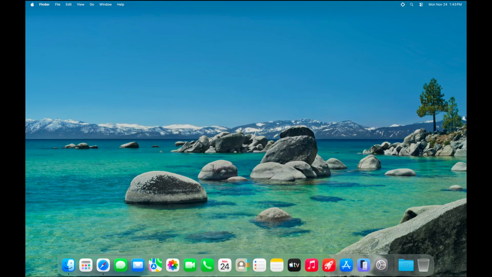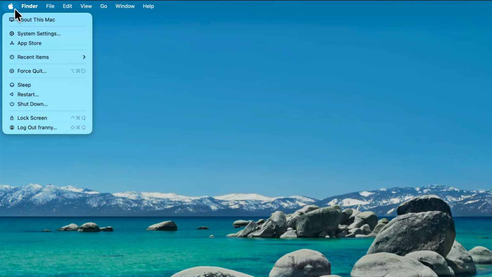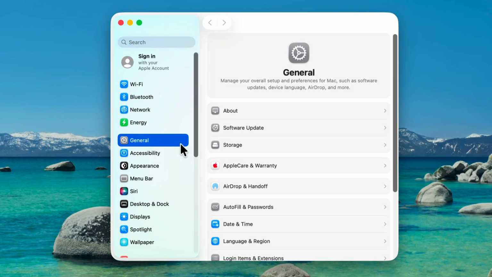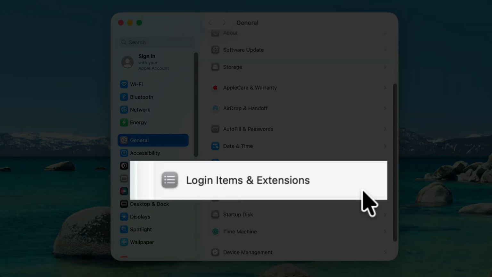So if that happened to you, or if for any other reason you're having trouble with the Gertrude system extension installation process, here's a couple steps to try. First, go into the extreme upper left-hand corner of your screen, find the Apple icon, click it, and then go to System Settings. If it's not already selected, make sure you click the General area on the left. Then on the right side, scroll down until you can see Login Items and Extensions. Click that.